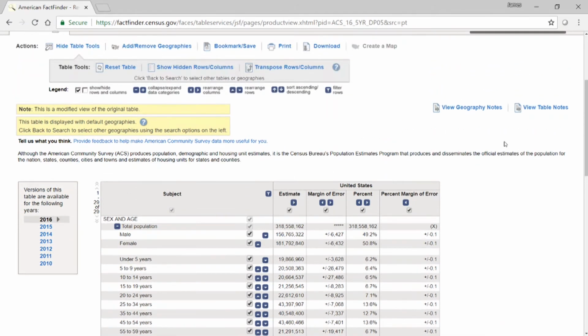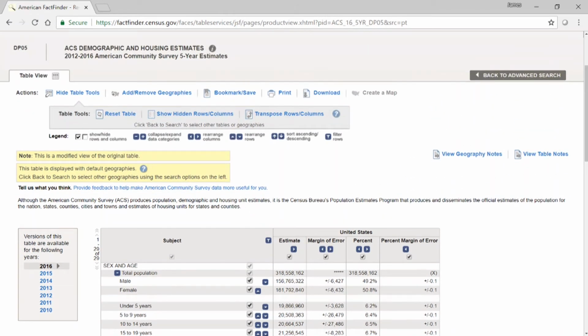All right, so that looks good. Now, the next thing we're going to do is we're going to click Add and Remove Geographies. So let's go ahead and do that.